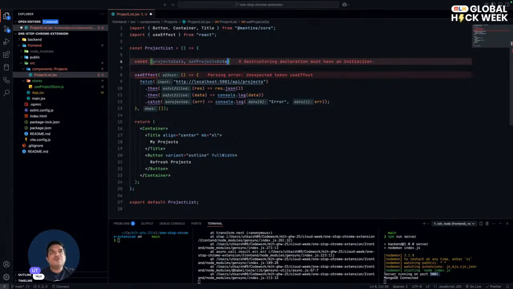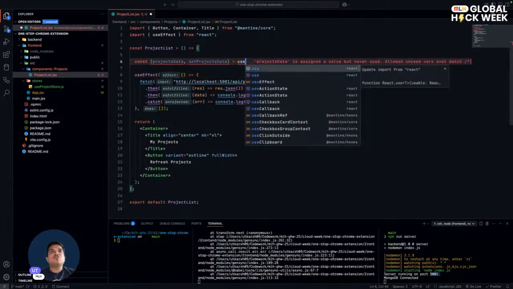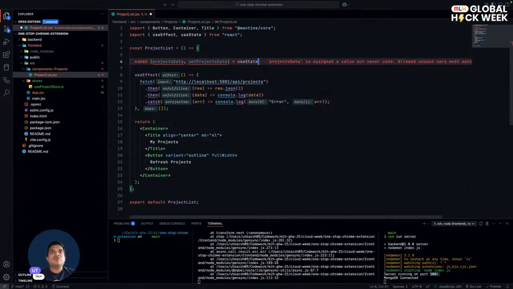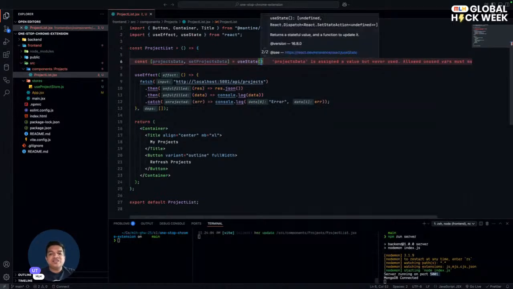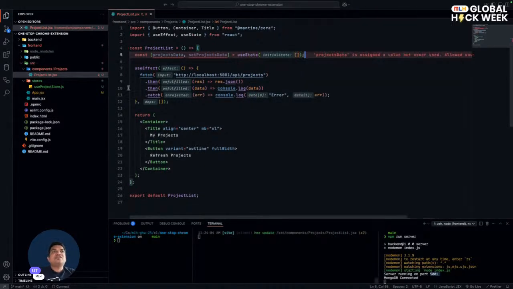And again, I'm going to use something that React gives. It is called the useState hook. And initially, this would be empty. Okay, there is no data. So projectsData is initially empty. setProjectsData is like a special function which allows you to set the data.